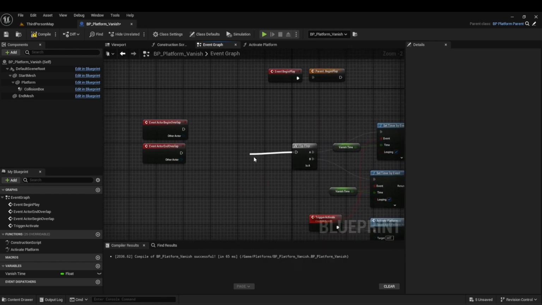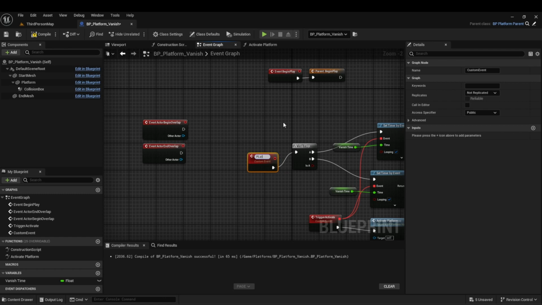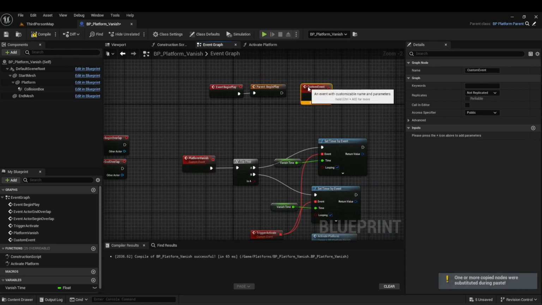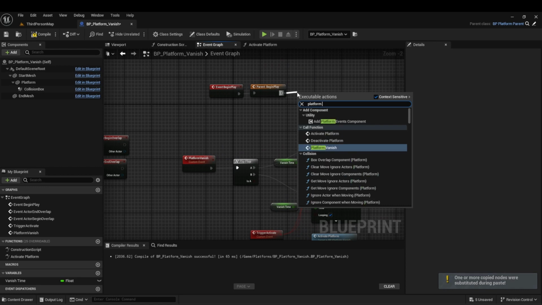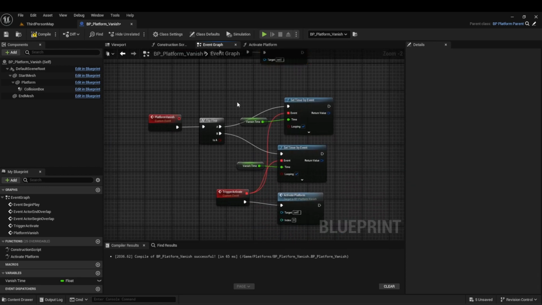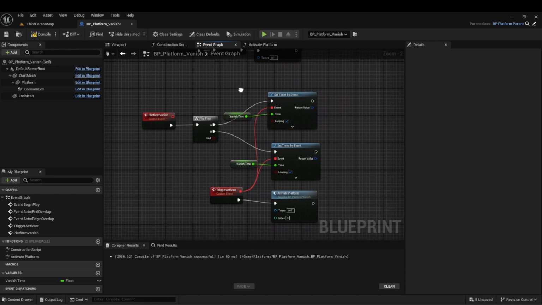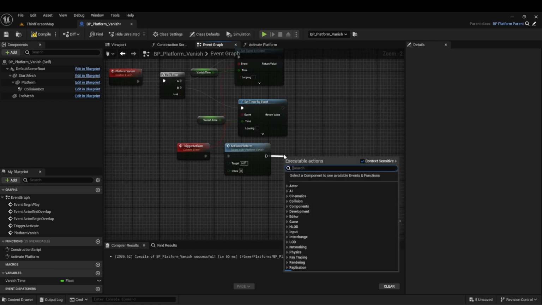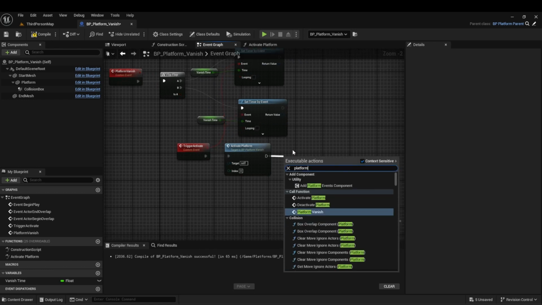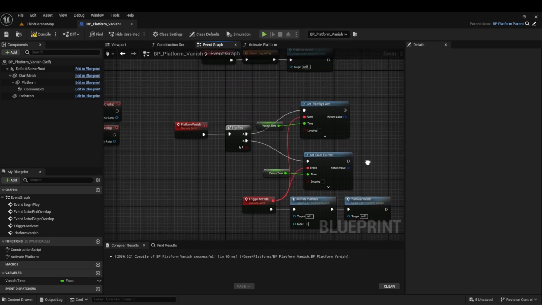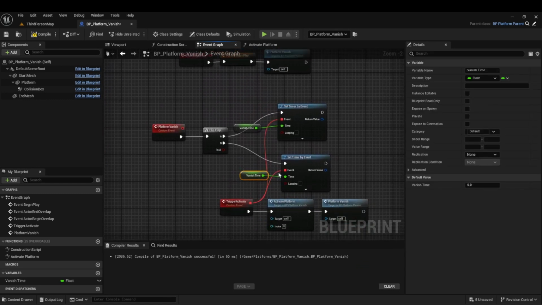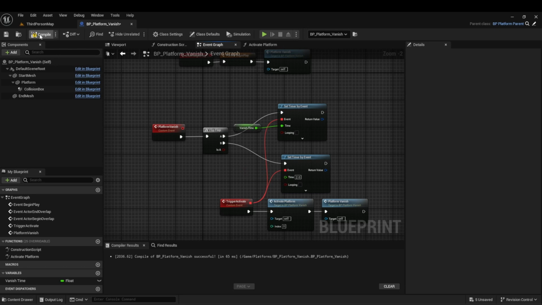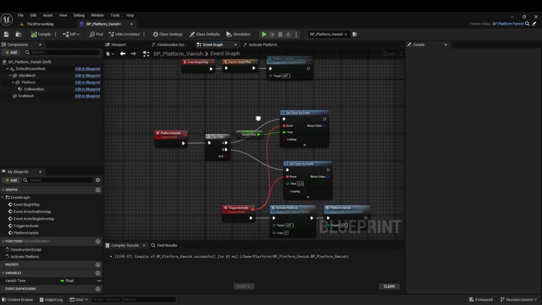Let's do another custom event. Platform, I'm just coming up with random names right now. Platform, Vanish. So once that is done, instead of looping, platform, Vanish. All right. So at the beginning, let's actually change this to 2. Just show the different times.